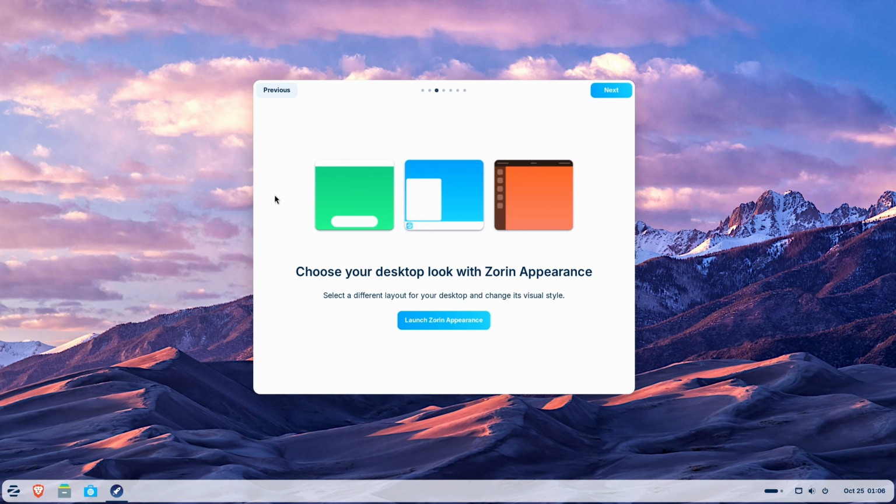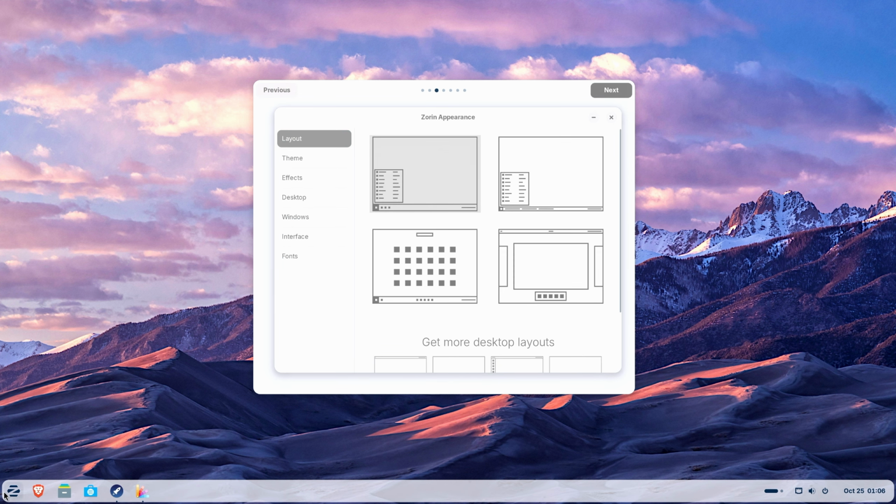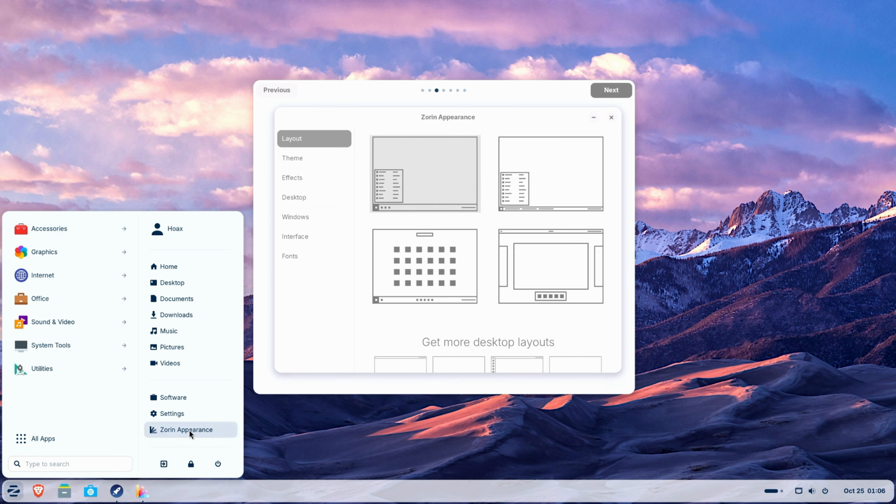Next, you can change up your appearance by launching Zorin Appearances. You can also find that on the app menu over here, down at the bottom.